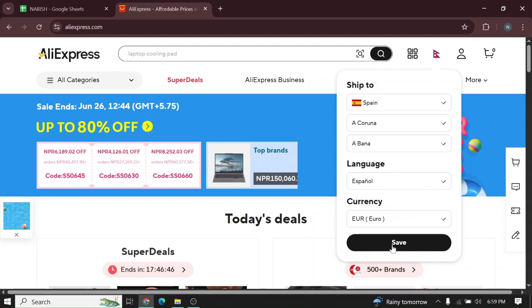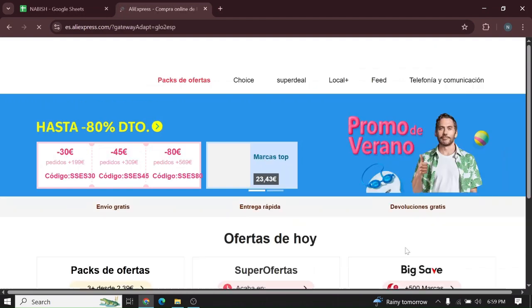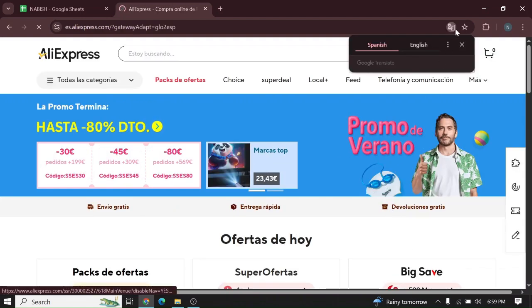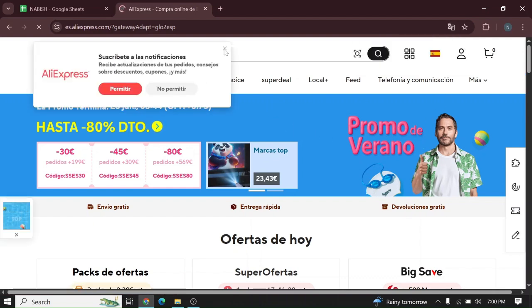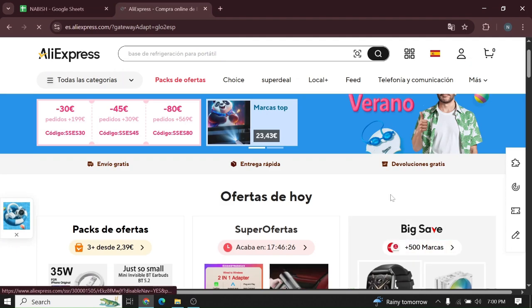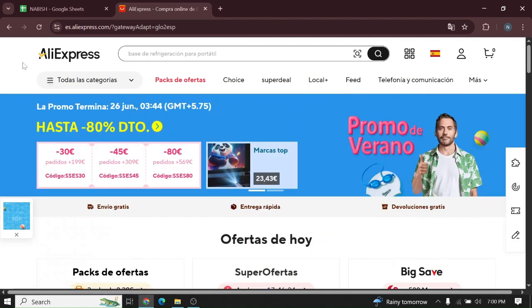Now just simply tap on Save. As soon as you click on Save, your website will be refreshed in order to change the language. So as you guys can see, our language has been changed to Spanish. And that's it guys, that's how we're gonna change the language.